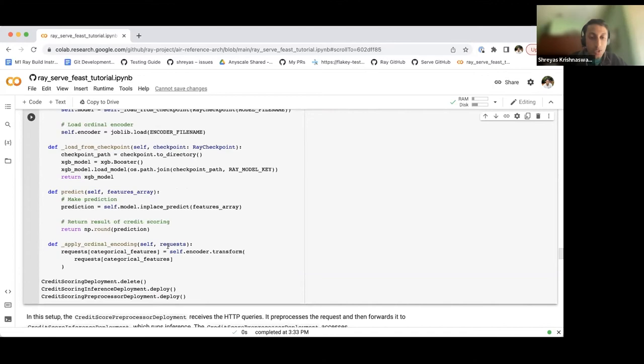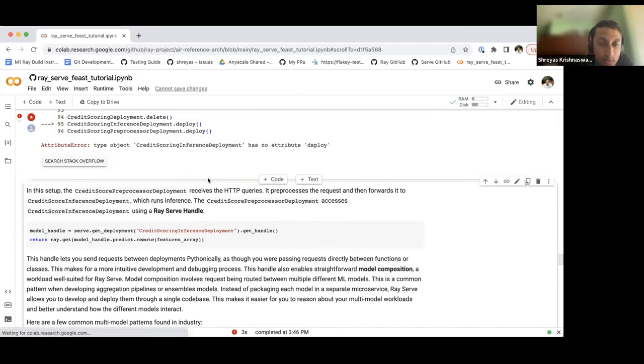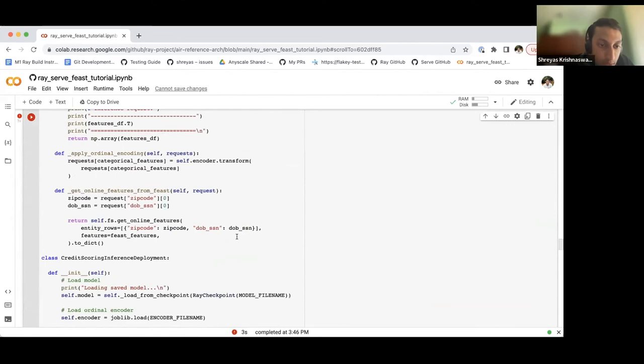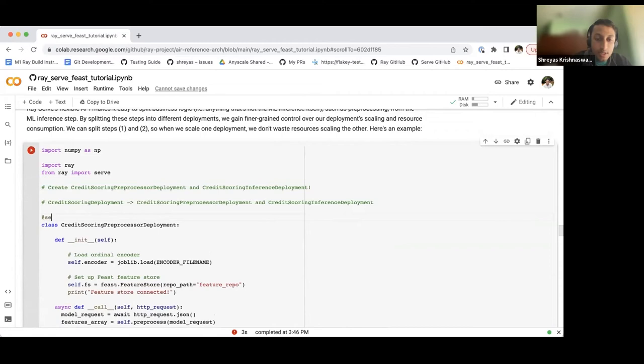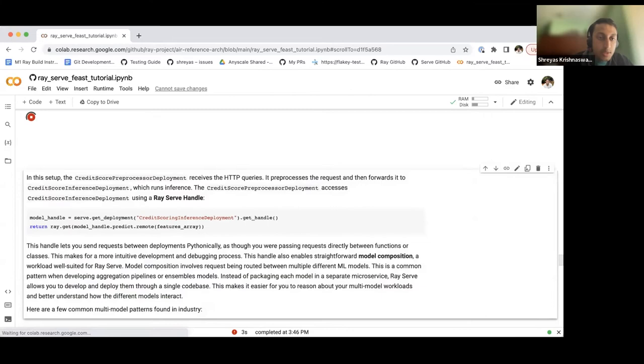And now what we can do is remove the credit scoring deployment that we had initially deployed, and instead deploy our split up deployments, our inference deployment and our preprocessor deployment. So let me go ahead and run this. Let's see, credit scoring inference deployment has no... that's right. I forgot to do one last thing, which is to add the decorators, right? We want to turn these classes into Serve deployments. So let's make sure to add in our decorator. We want that to be a Serve deployment. We want this to be a Serve deployment. So let's go ahead and add those in and then try rerunning.